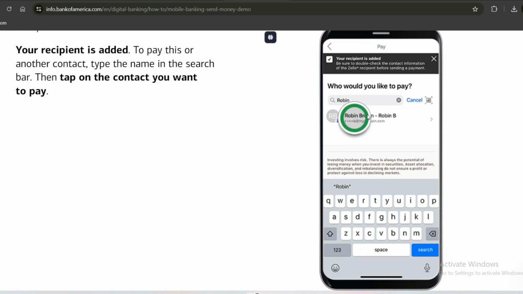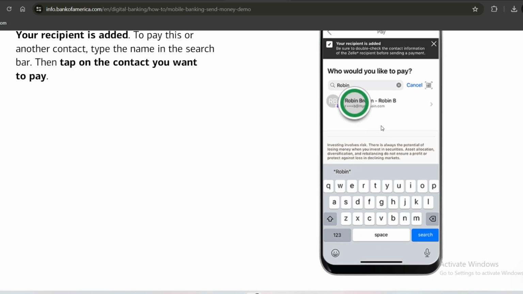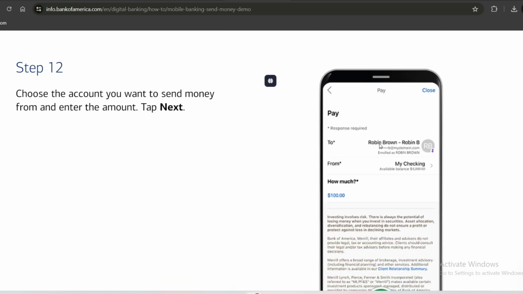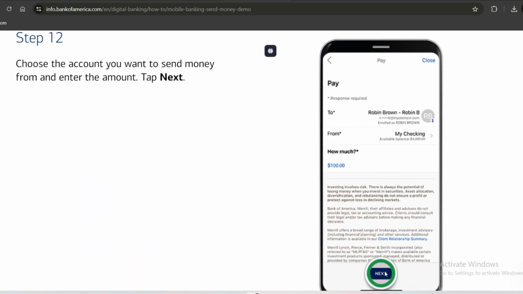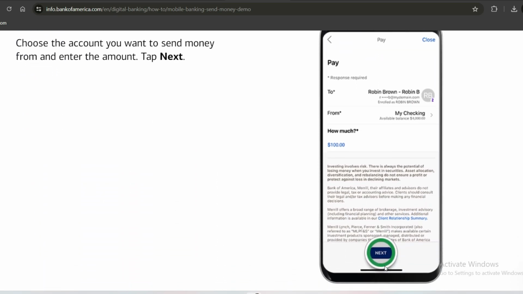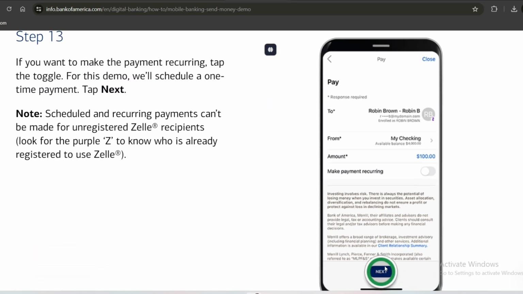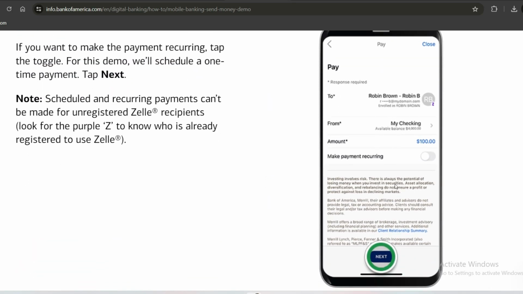To pay this or another contact, type the name in the search bar. Then tap on the contact you want to pay. Step 12. Choose the account you want to send money from and enter the amount. Tap Next. Step 13. If you want to make the payment recurring, tap the toggle. For this demo, we'll schedule a one-time payment.